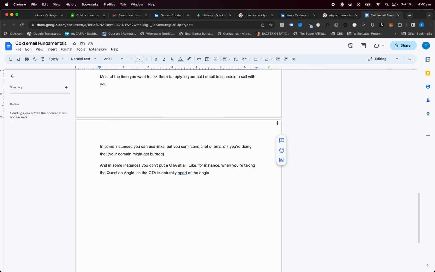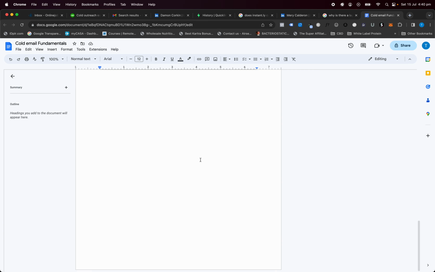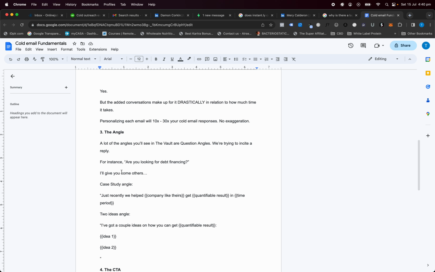Now, the call to action. Most of the time, you're going to want to try and schedule a call that fits. In some instances, you can use links. But if you send a lot of emails that have links in them, the domain might get burned, so we have to be careful of that. In some instances, you don't put in a CTA at all, for instance when you're taking the question angle, and the CTA is naturally a part of the angle. So, for instance, are you looking for debt financing, and then kind of going down there?